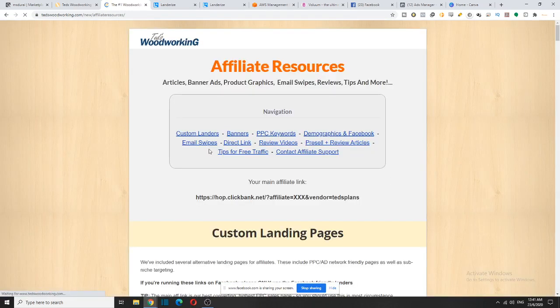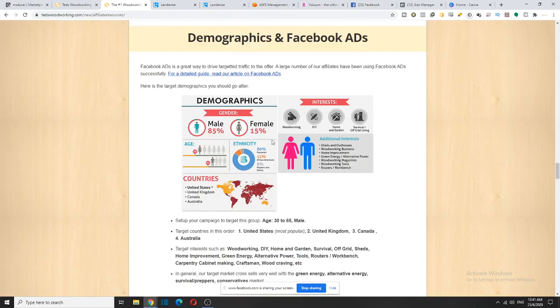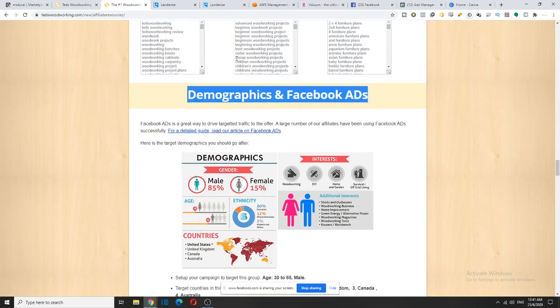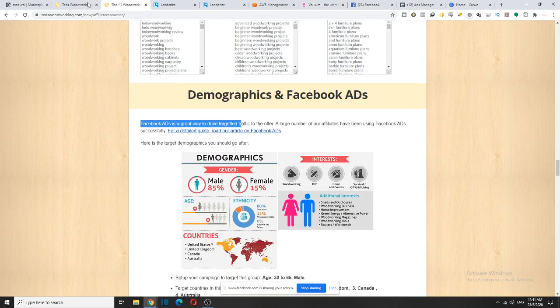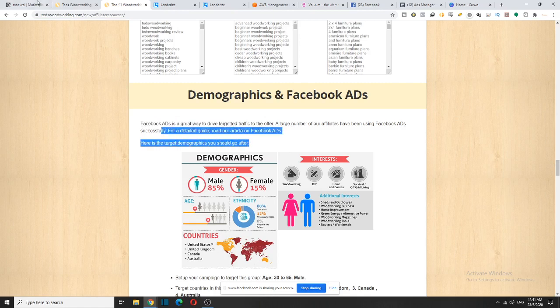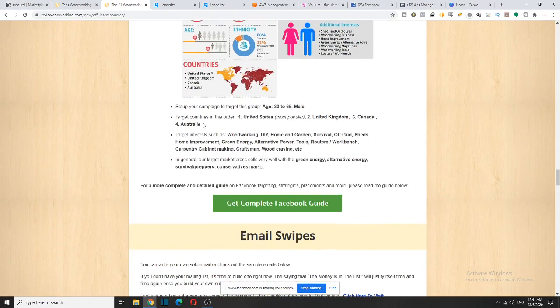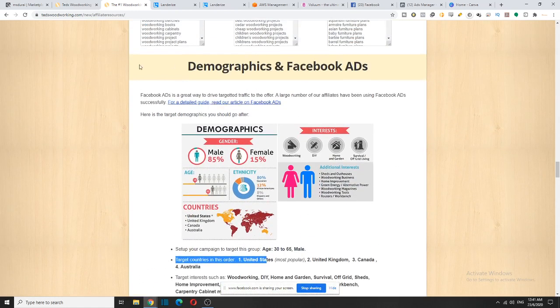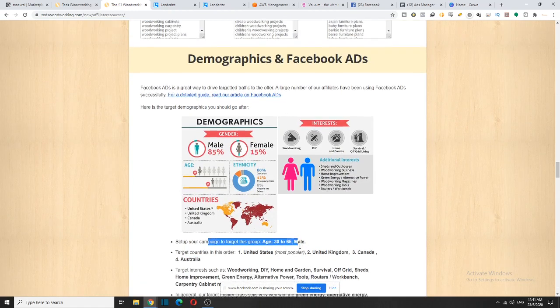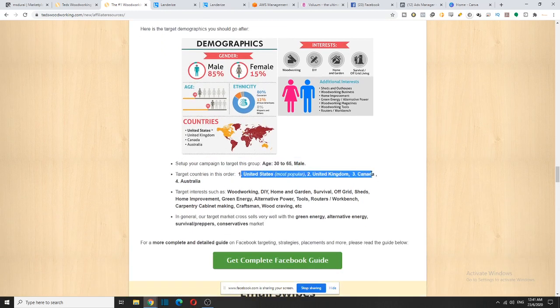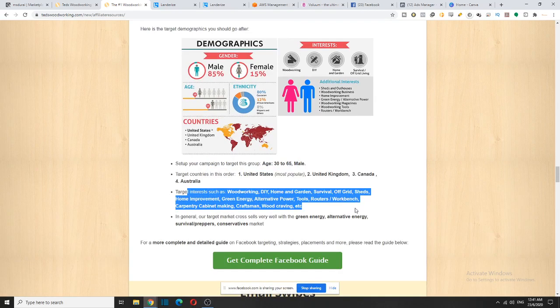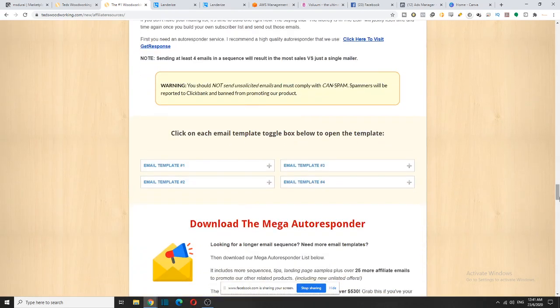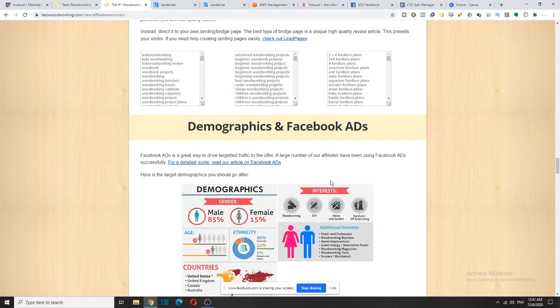When you go here, you can see the demographic and Facebook section. There's actually a section for demographic and Facebook ads. And this is only a sample offer, guys. There are a lot of offers which have similar affiliate pages like this. On this page they will tell you the best targeted group, age group, male or female, which country you can use, what target interests you can use, and all these kinds of things, guys, which is pretty amazing, if you ask me.